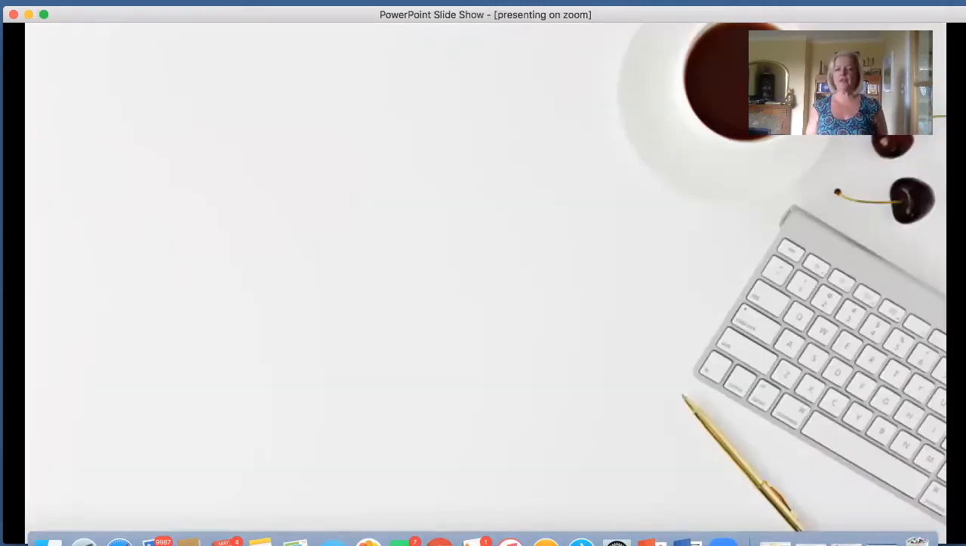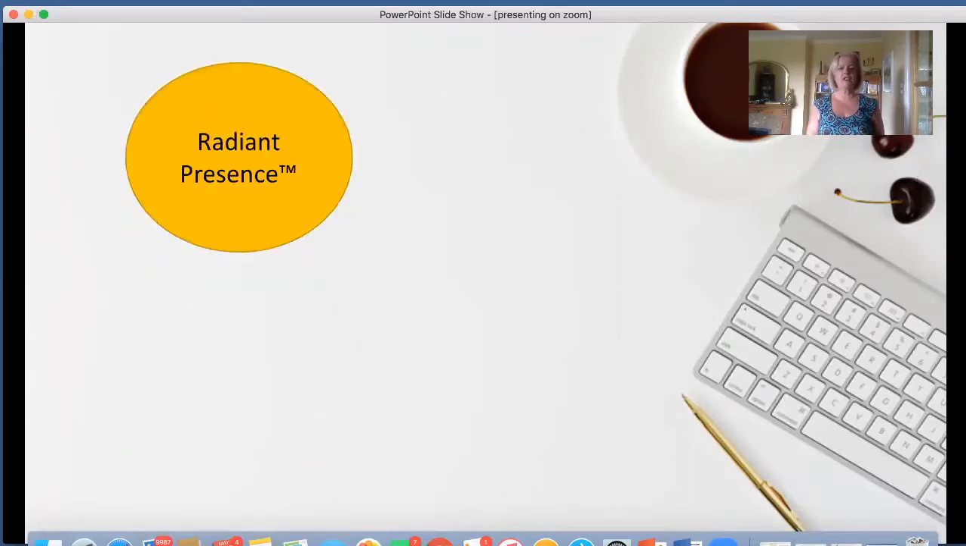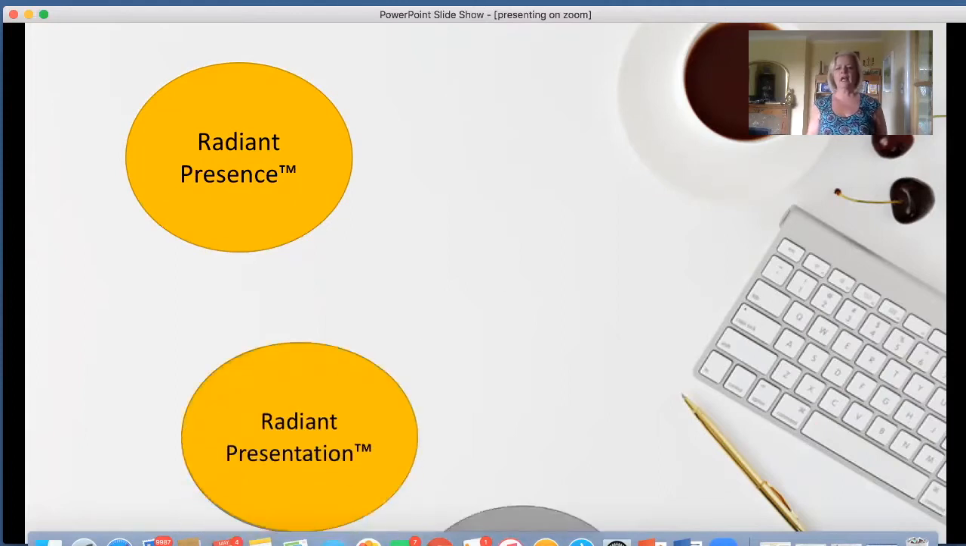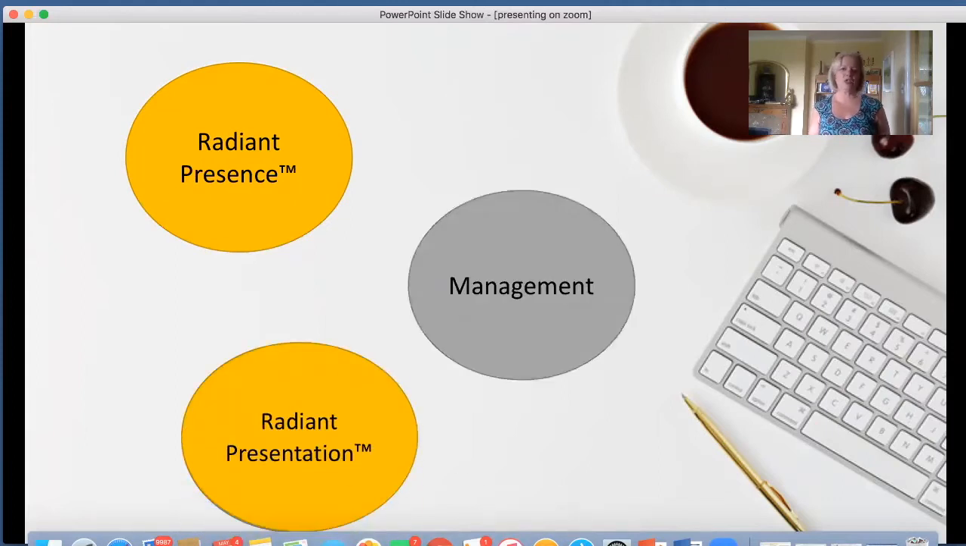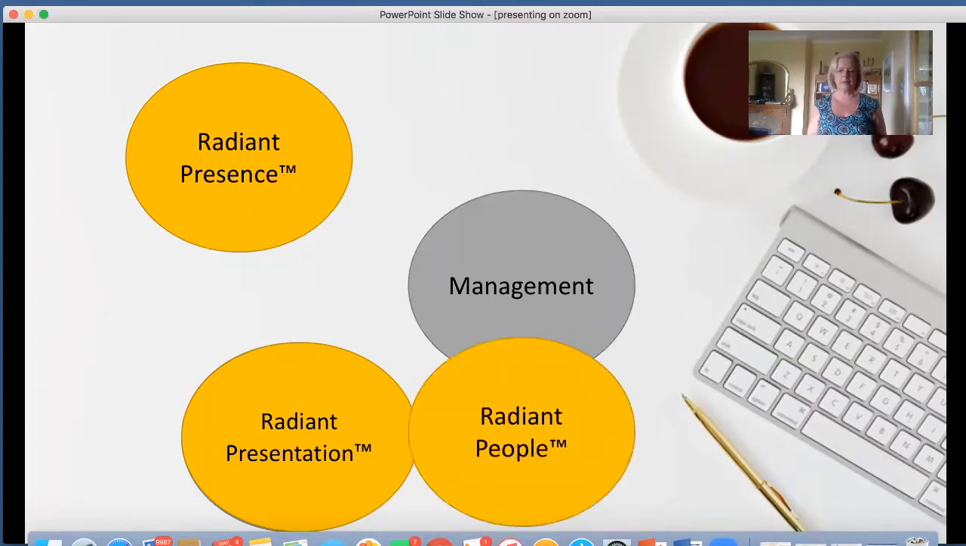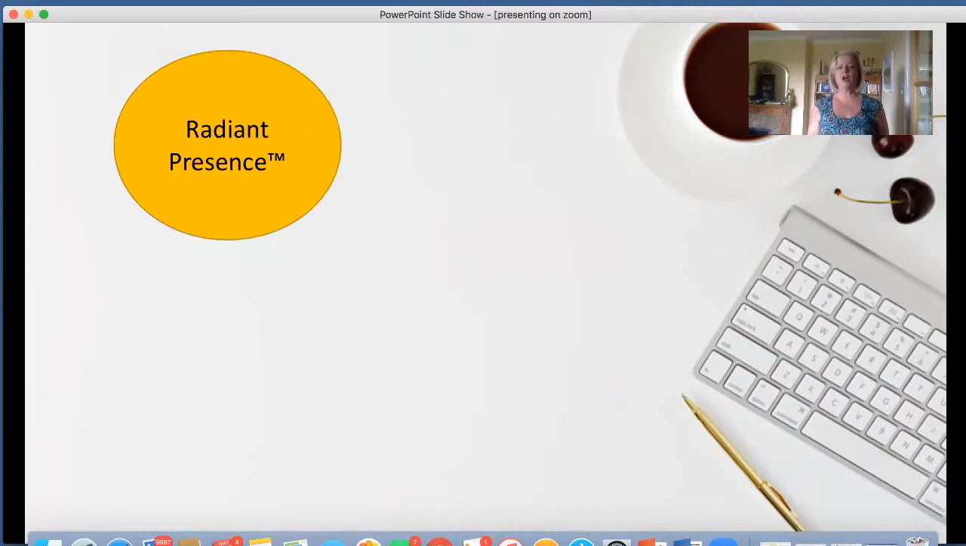We're going to look at three areas. We're going to look at engagement, how to keep people engaged. We're going to look at content, how to prepare and deliver your content, and also how to manage your participants, your fellow networkers, your team members. So we're going to start here with your radiant presence.